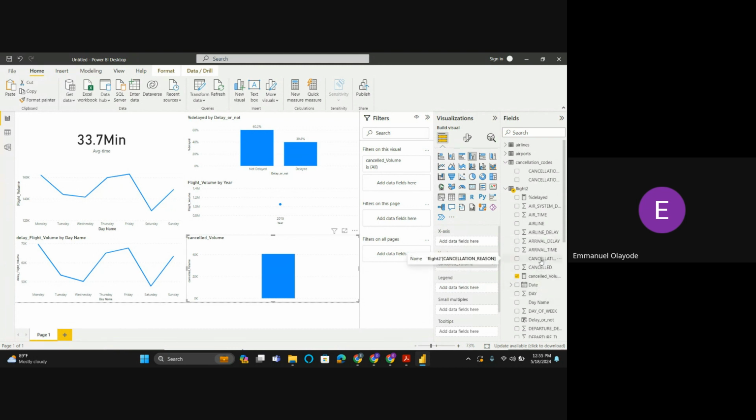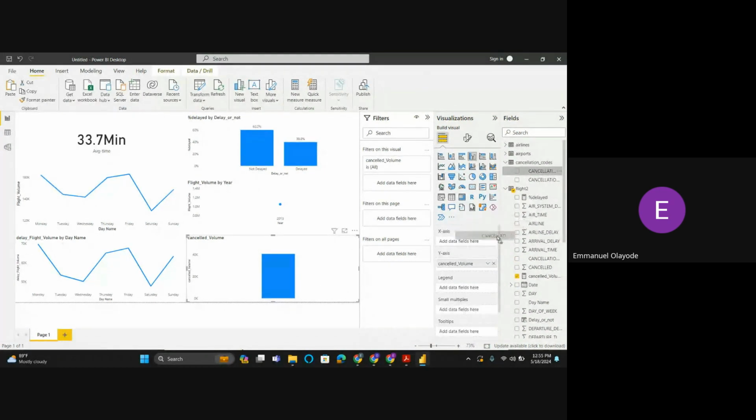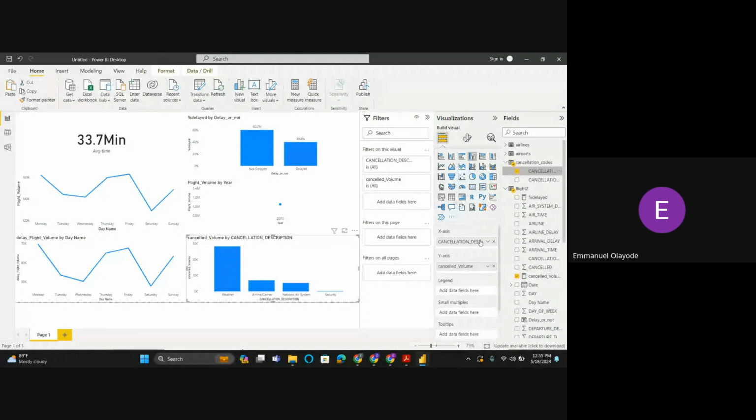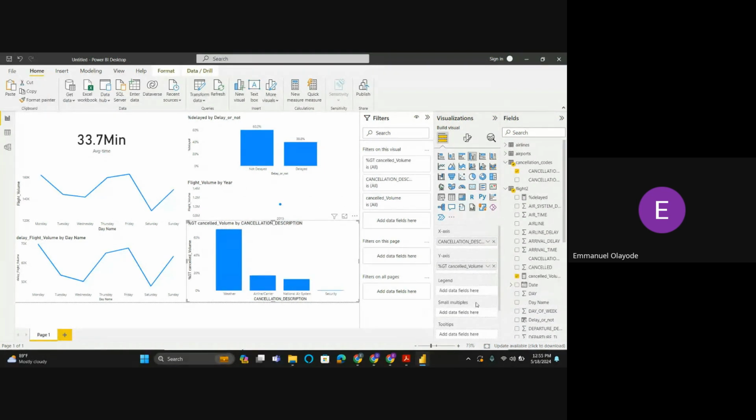So let me bring in the cancellation reason here. So we have the cancellation reason. For example, B is due to airline, weather, or something like that. Okay, we should bring in this thing here. Yes, so now you can see this is a percentage of the cancelled flights for each cancel reason. I can convert this one to show as percentage of grand total.